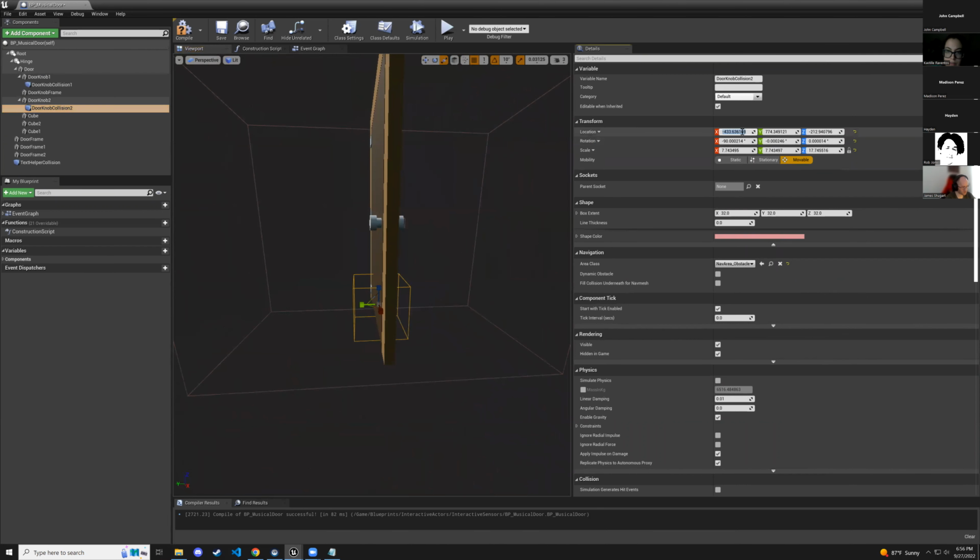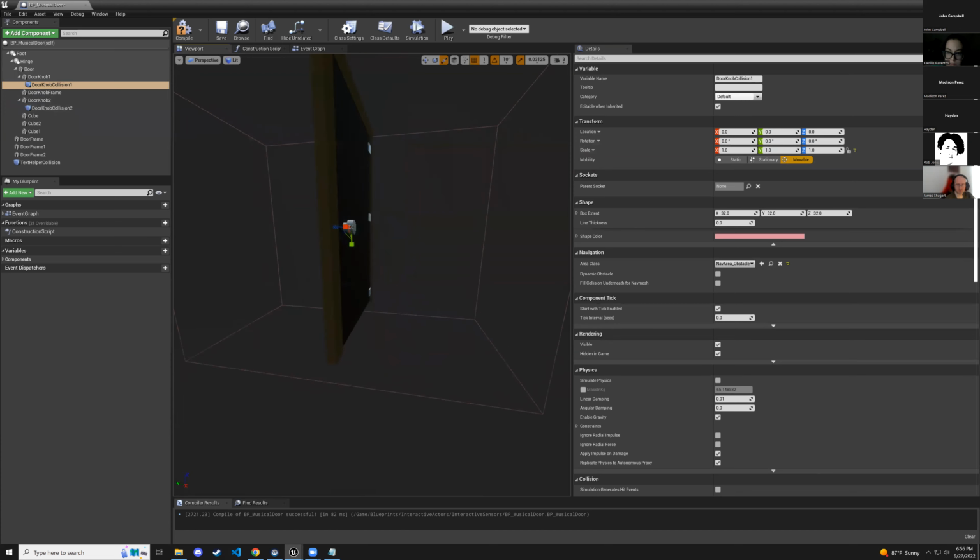I'm going to do the same thing to the other doorknob. So 0, 0, 0. And it's because it's a child of the doorknob, right? So that's how it knows where it should be. Oops. 1, 1. Is this a problem too? Oh yeah, that's a problem. 1. Okay.